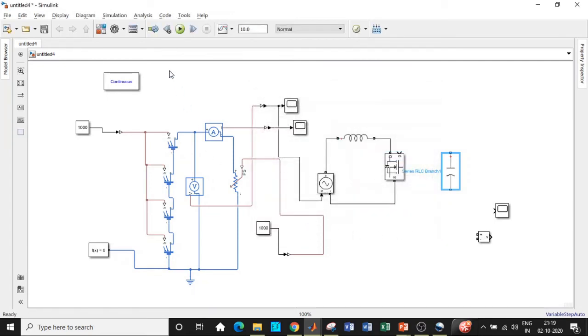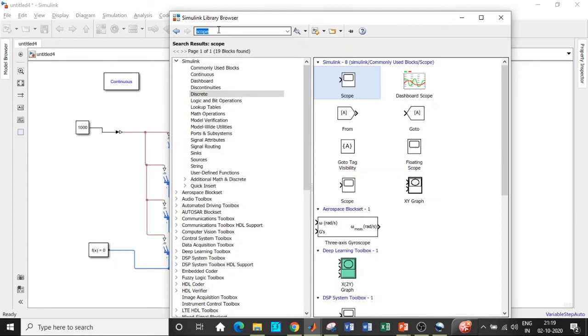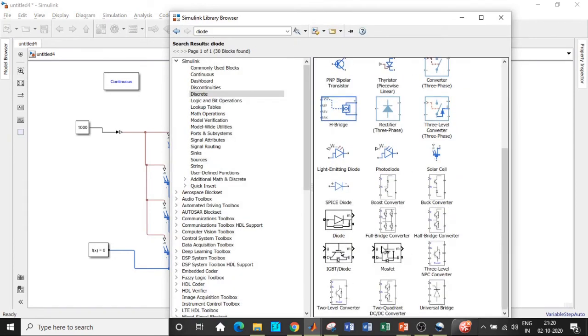So once that is done, we will also require a diode. So search for diode. I've missed that block. Search for diode, and it will be available right at the bottom. Choose the one that is there in black. Add this block as well.